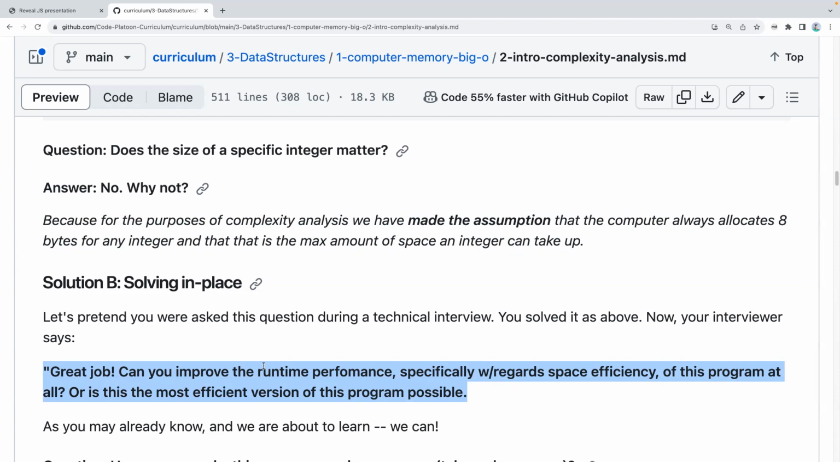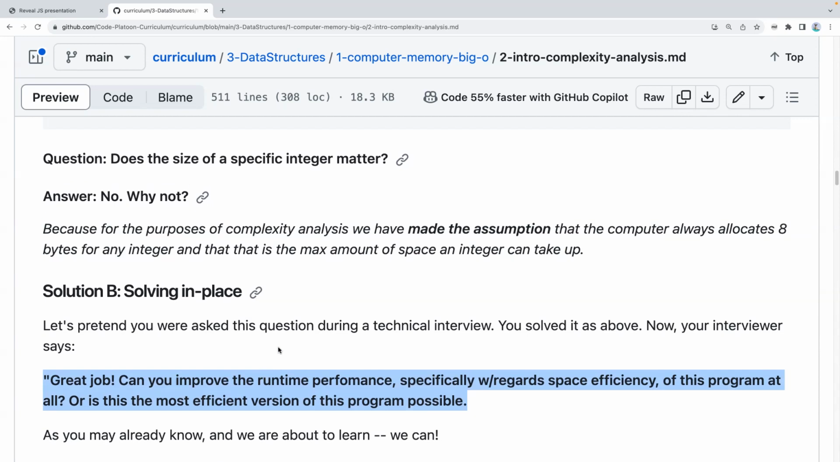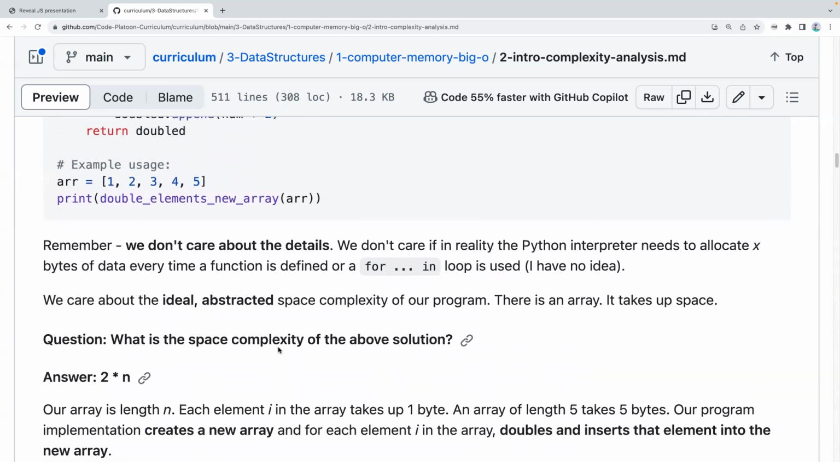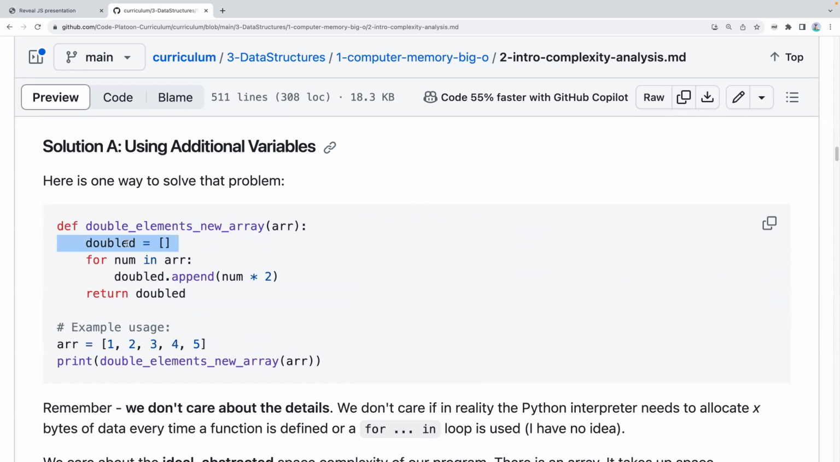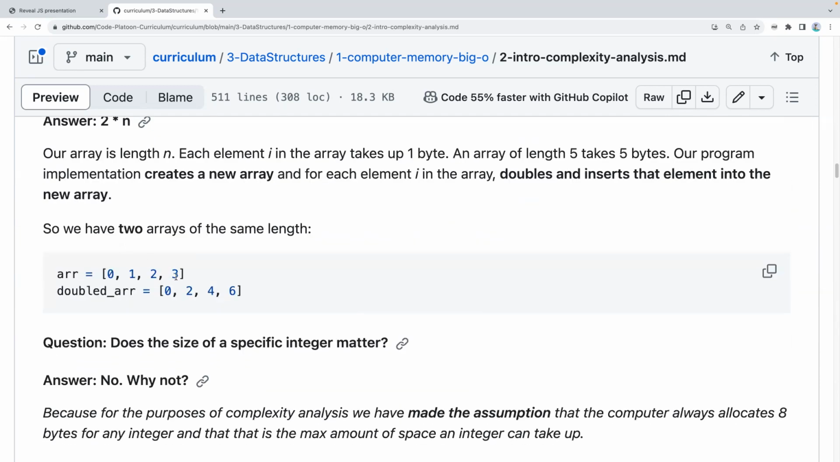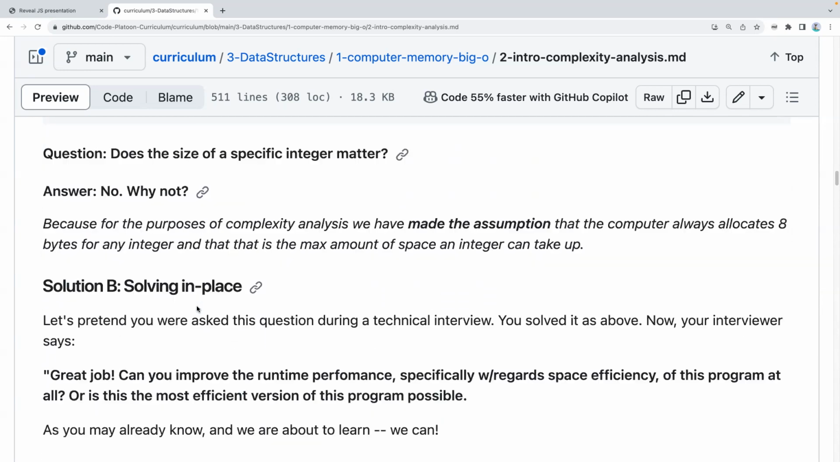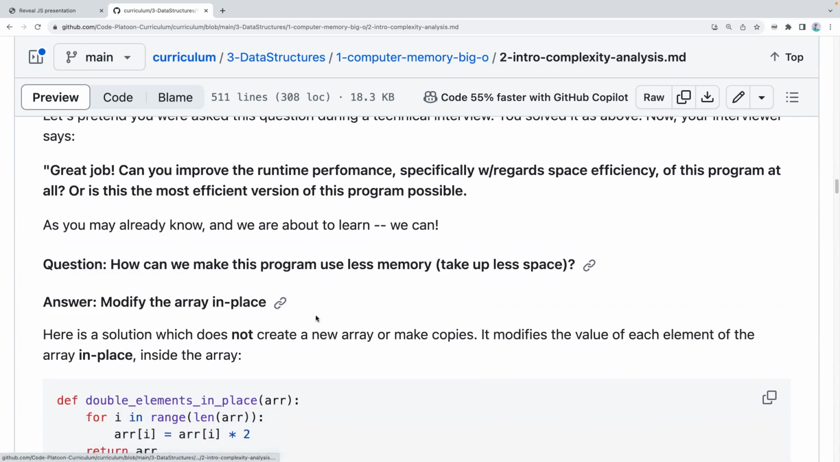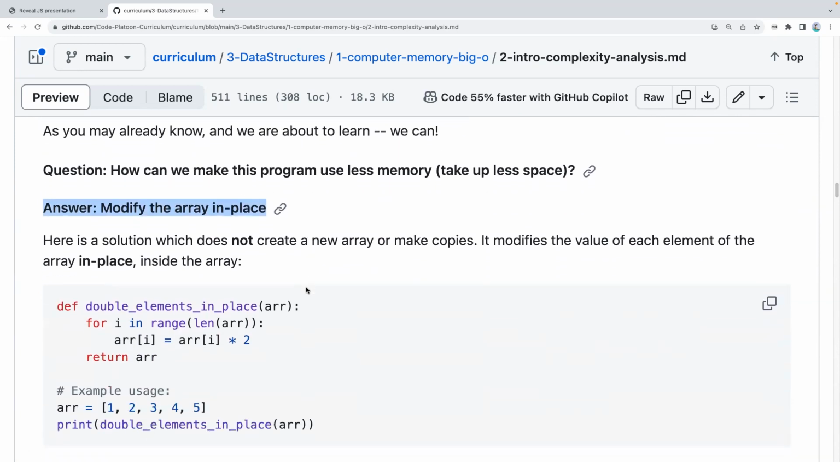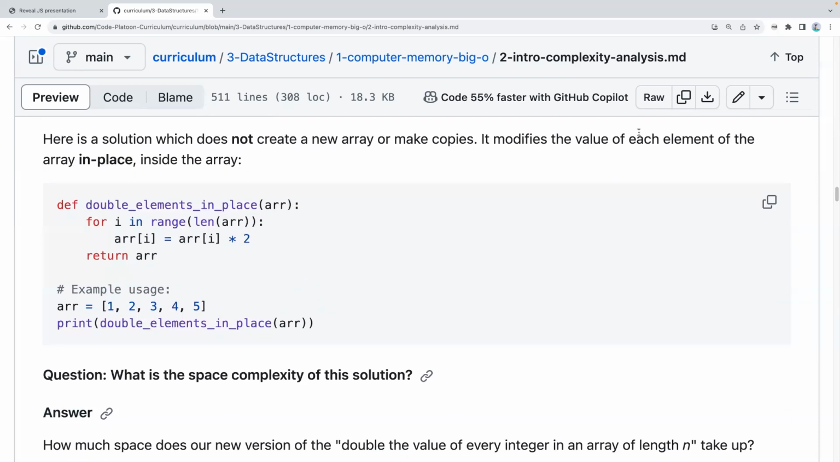How? Yeah. By altering the array in place. Yeah, exactly. We create a new array and we stick all the stuff in it. If instead we don't create a new array and just modify the existing values, that takes up less space. Right? We modify the array in place. So here's another implementation of that same problem, which does not create an array or make new copies.